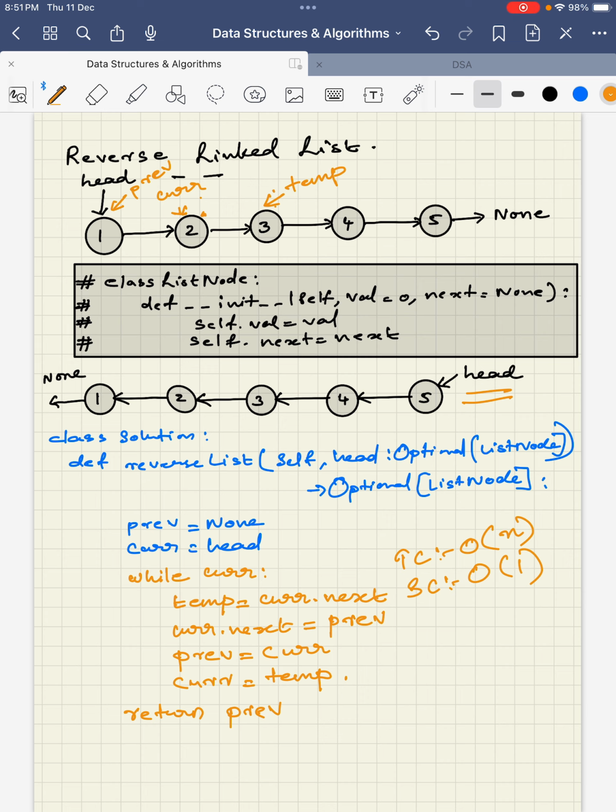And I hope you understood the problem of reversing a linked list. We can also try to approach an updated version of this problem, that would be Reverse Linked List part 2. I hope you understood, and thank you for listening.